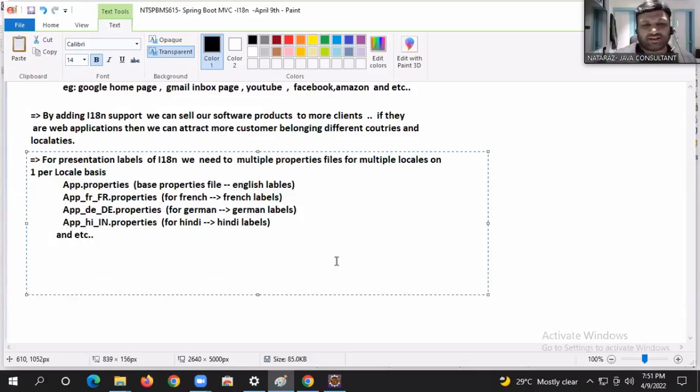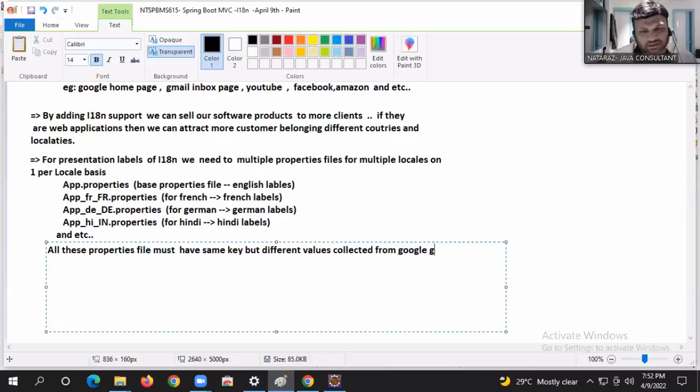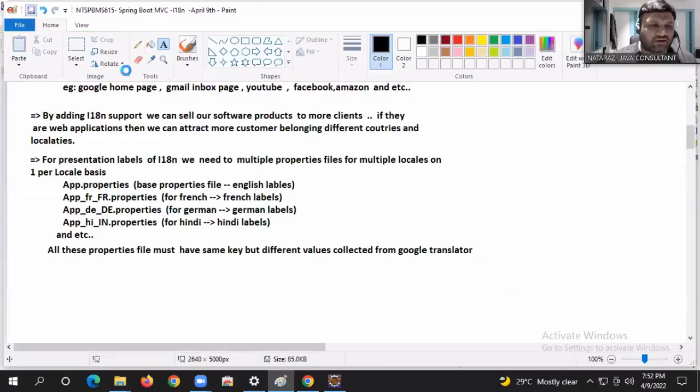Now listen, guys. All these properties files must have the same keys, but different values. The different values are collected from Google Translator. We don't know all these languages.